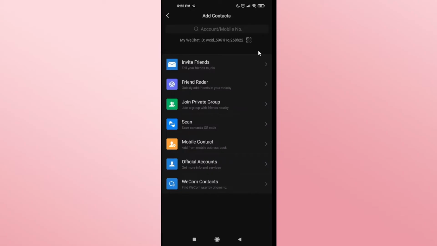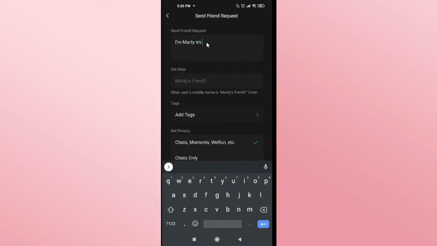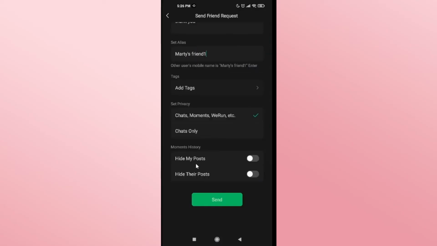And if you wish to add someone from your phone contacts, simply tap on mobile contact. This will now show you all of your phone contacts that are on WeChat. Simply tap on the add button at the right side and this will add the contact that you just selected right away. You can then proceed with sending a friend request, and when this person accepts your request, they will become friends with you right away.